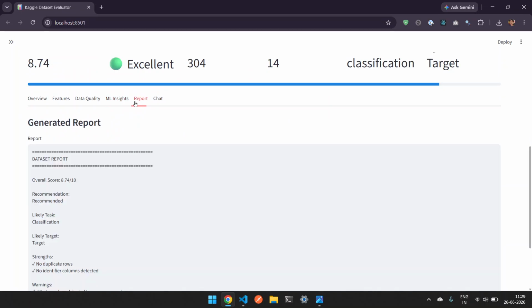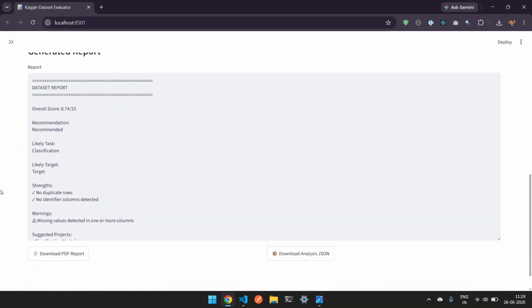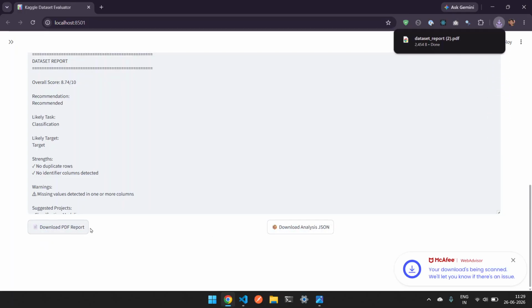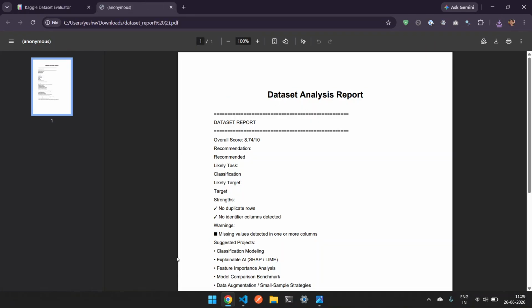Next, we have the reports section where the analysis engine creates a report for the dataset which can be downloaded either as a PDF or as a JSON file. Once we download the PDF report, it gets saved into our files, which we can then use in other AI models for even further analysis.